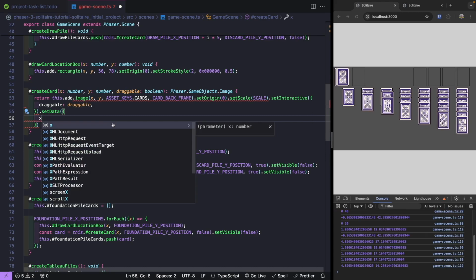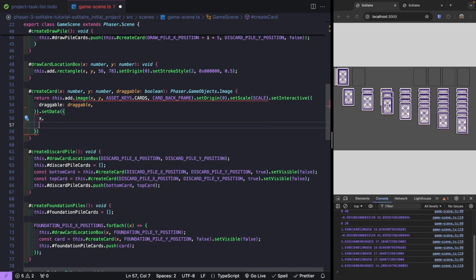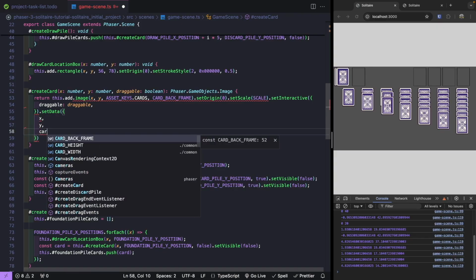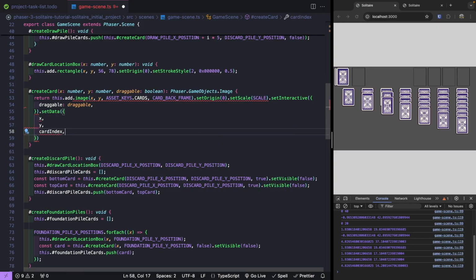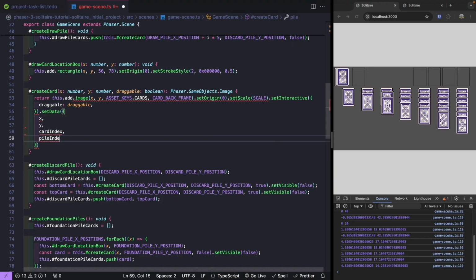To do that, we'll store our X and let's store our Y. We're just using shorthand here to create a field called X, and then the value will be our X here. Same thing for our Y. We're going to do the same thing for our card index, and then we'll do our pile index. For our card and our pile indexes, these are going to come into our method when we provide them, and so we're going to make these optional.